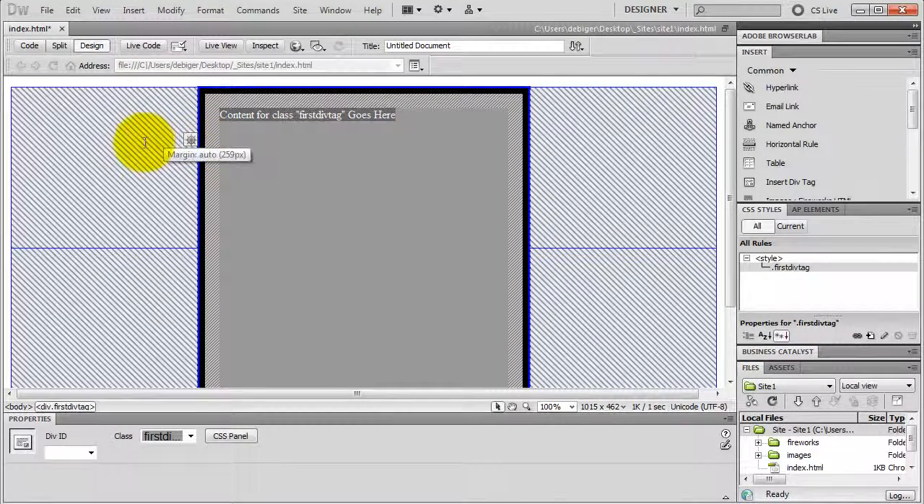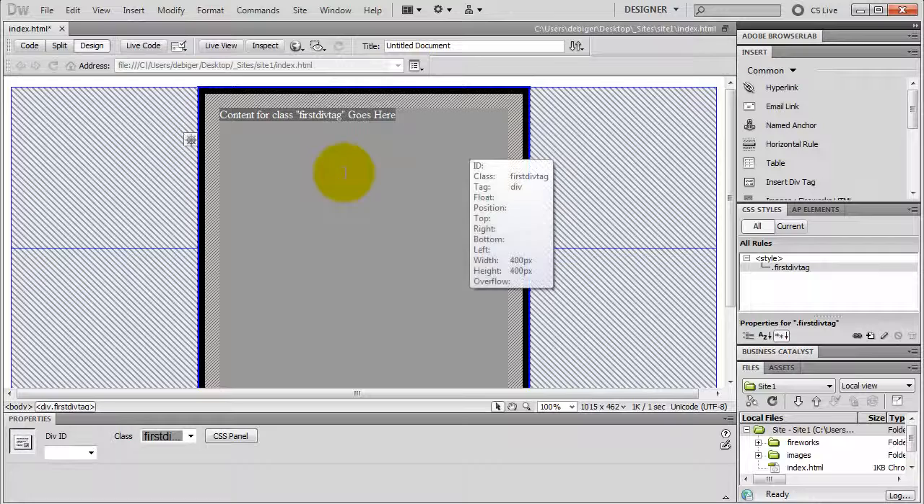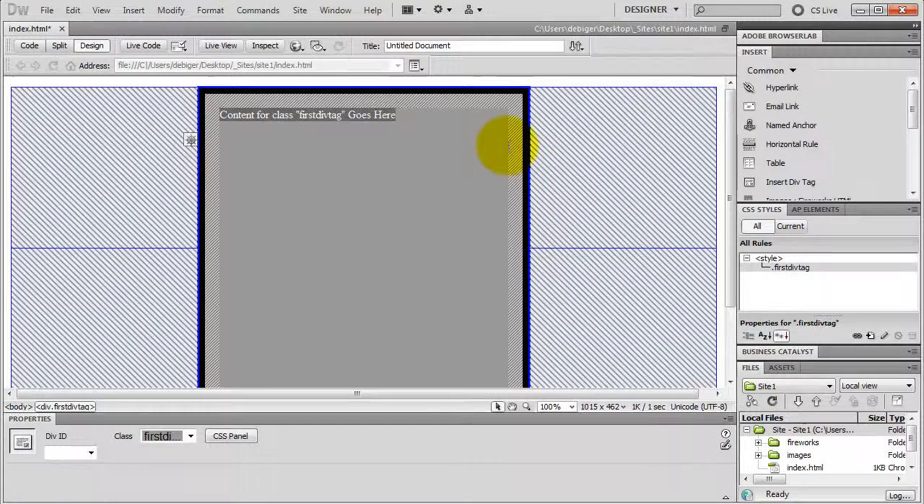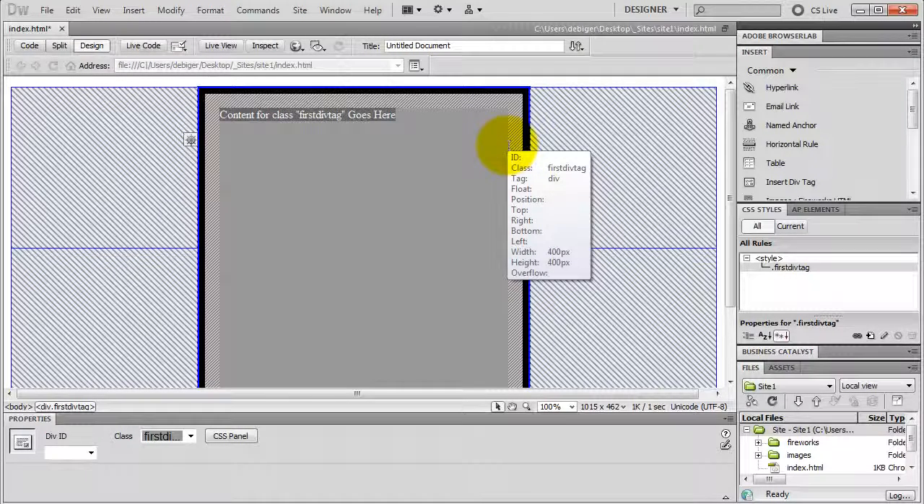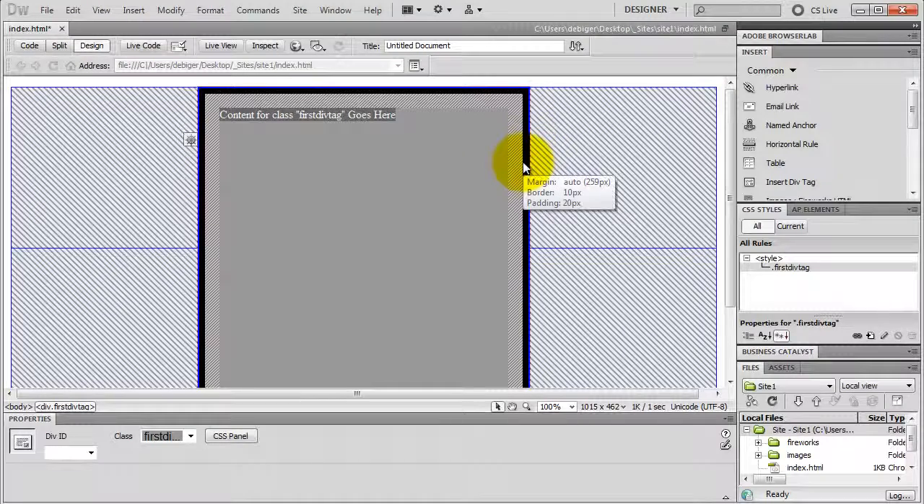And I've given it margin left auto and the margin right auto to center it. Okay, my div tag is 400 pixels wide from this point to this point. So the padding and the border are not included in that. Those are adding to my overall box size.